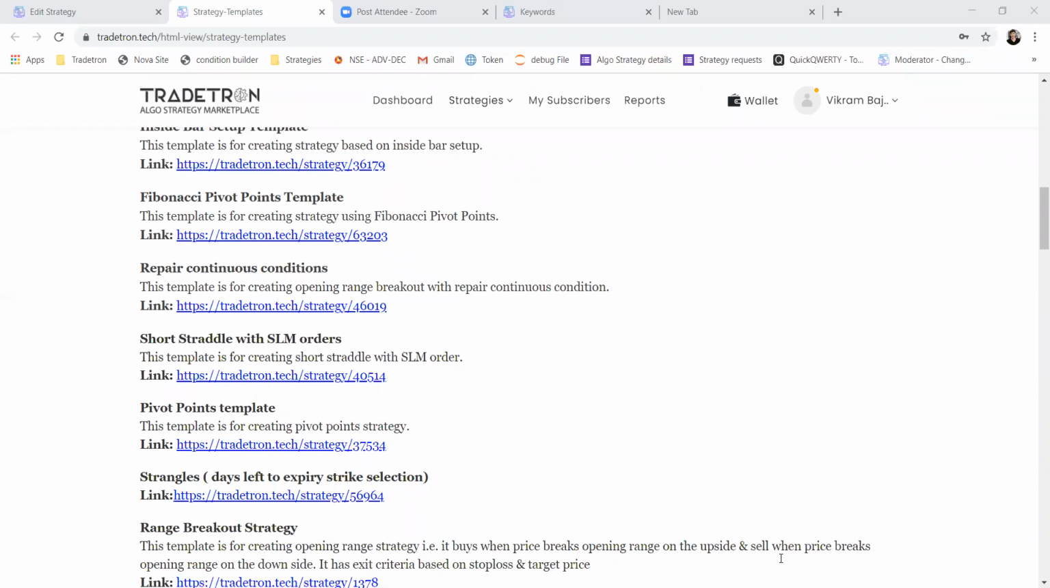Mahesh is asking what is a Python code. Python code block is basically used when you need some functionality, function, or logic which is not available as a standard keyword on Tradecron. In that case, we use a Python code block to add custom logic there.